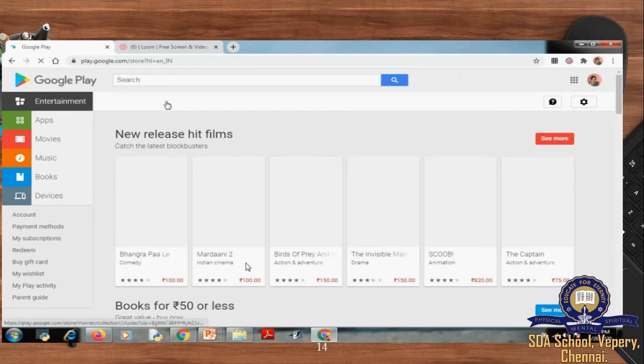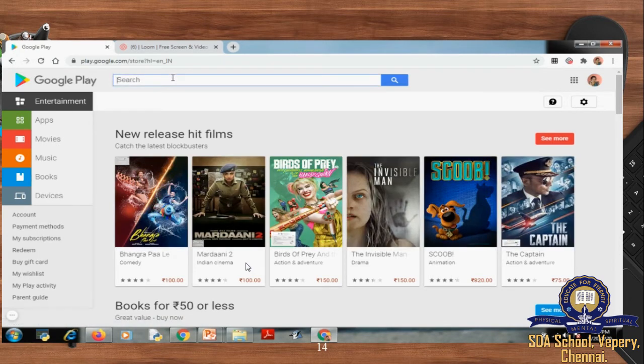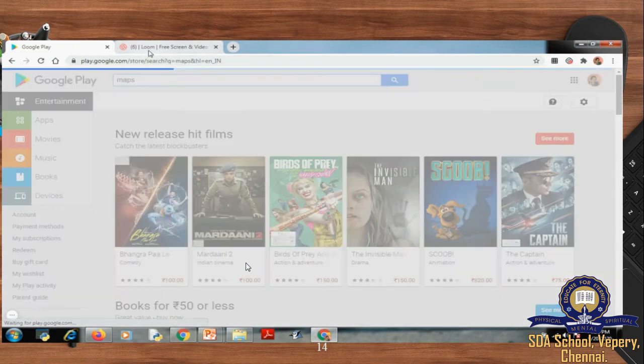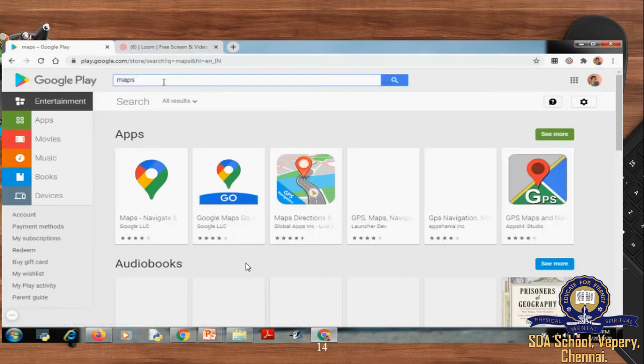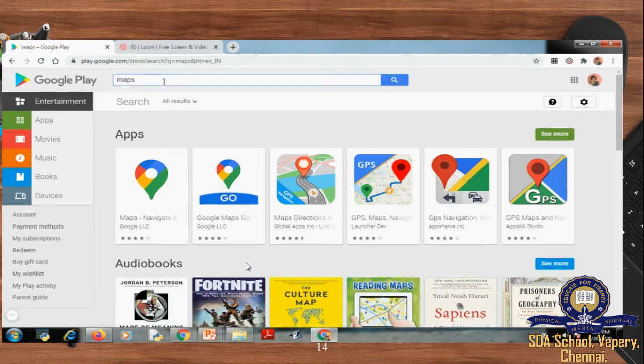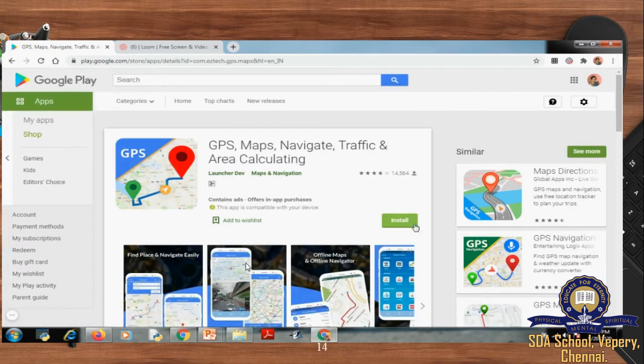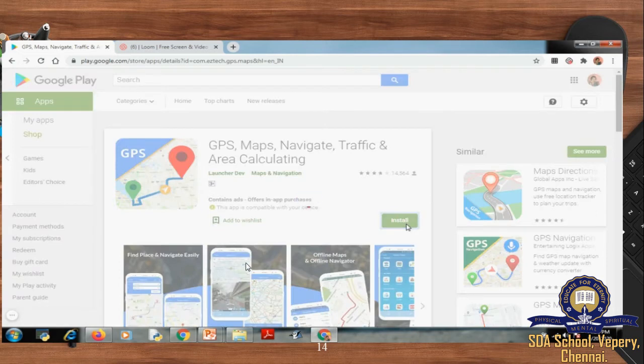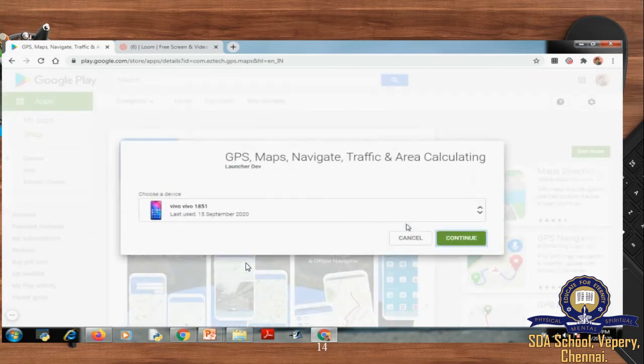Once you click on the Google Play, you will have this screen. In the search bar, you type anything you want. I'm going to type maps. Once maps is typed, it will show you a list of options. Whichever option you need, according to the rating, you can select it and download it. Once you click on that particular selection, it will ask whether you want to install it on a mobile phone, because this is a mobile app. If you just click on install, it will show you the options of which mobile phone you use, if it is connected.